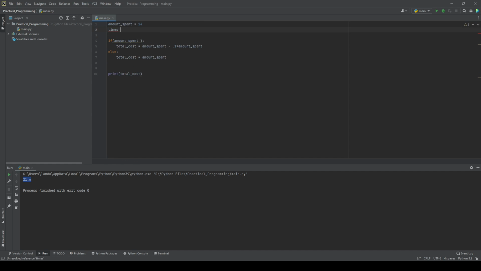Let's say you have to visit this store a certain number of times, right? So let's say that you have to spend greater than $25 and you have to visit the store more than 2 times. So it's not just that you spent more than $25, but you also visited the store a lot, right? So we run that. And you can see here, our amount was not greater than 25, even though our times visited was greater than 2. So this part ran, not this part.